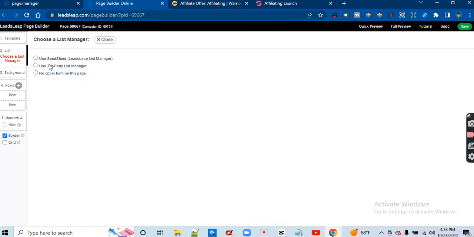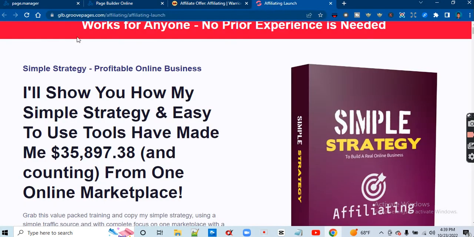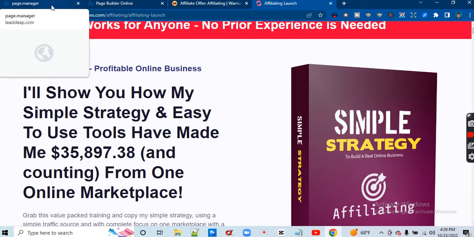Well, in order for you to activate this, you'll have to create a new list and all that stuff, which I'll show you after using the editor. So I already have a product to promote right now. It's called affiliating. I'm going to copy this headline right here.